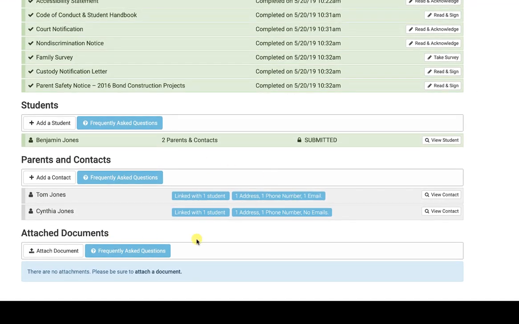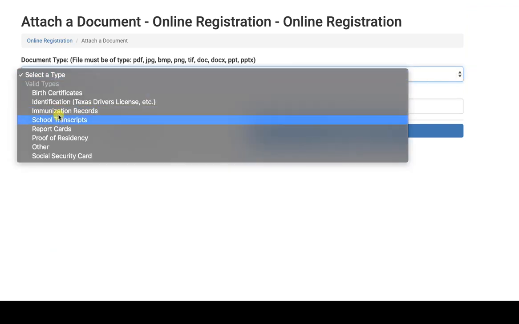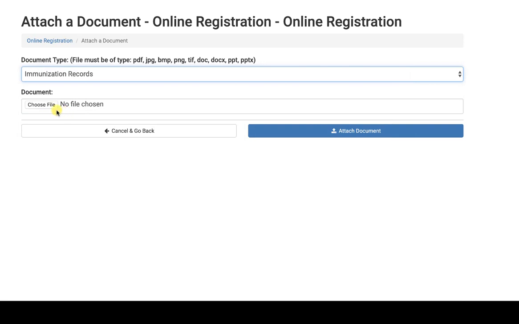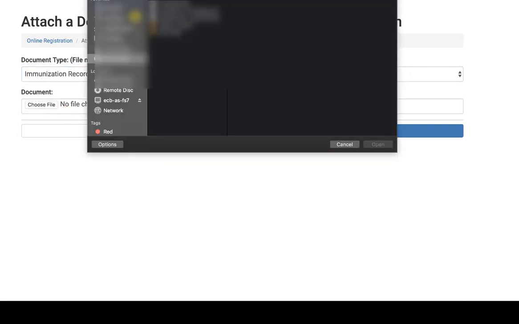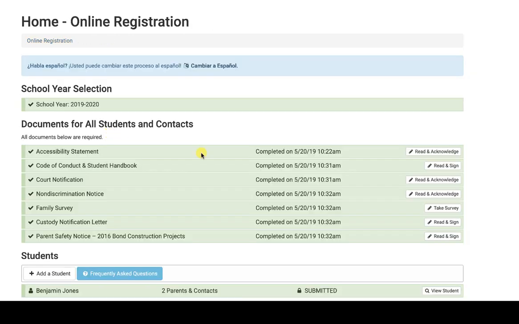Now if we go to the last section towards the bottom, it's where you can attach documents. So click the link to attach document. And then from the first drop down, select the type. And then click Choose File to find the electronic file on your computer that you wish to attach. Now please note the file types must be PDF, JPEG, BMP, PNG, a TIFF, a doc, a docx, PowerPoint, or PowerPoint X. Typical file types. But let's cancel and go back.